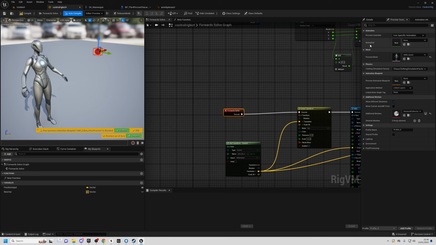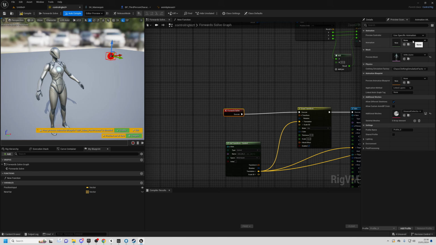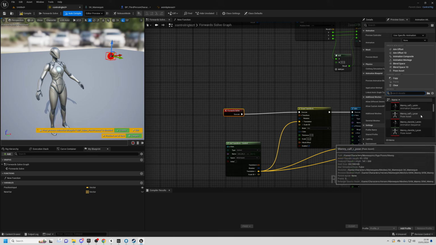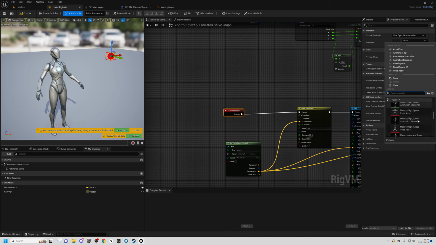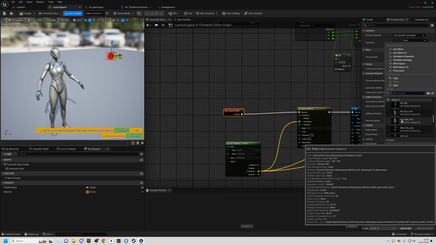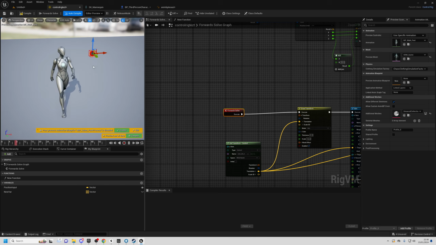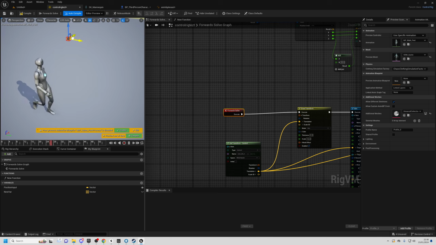Then underneath you've got the option for the animation. So here you can go on the drop down from the animation and look through all of the animations that are related to this character. And so let's say we click on the MF walk forward. So now you can see that the character's walking forwards, and we can look at how the head is tracking the object and make sure the chest rotation is not too dramatic.